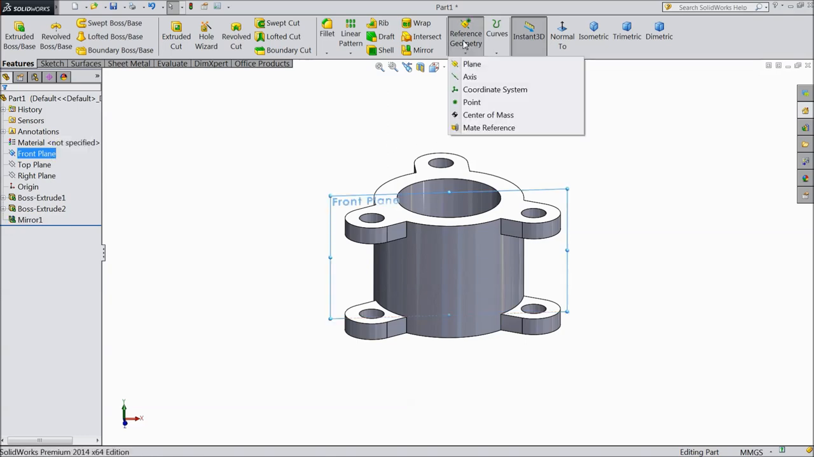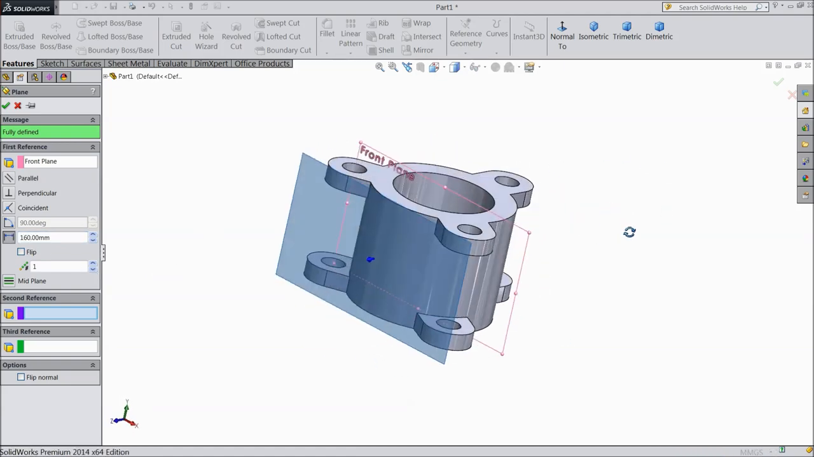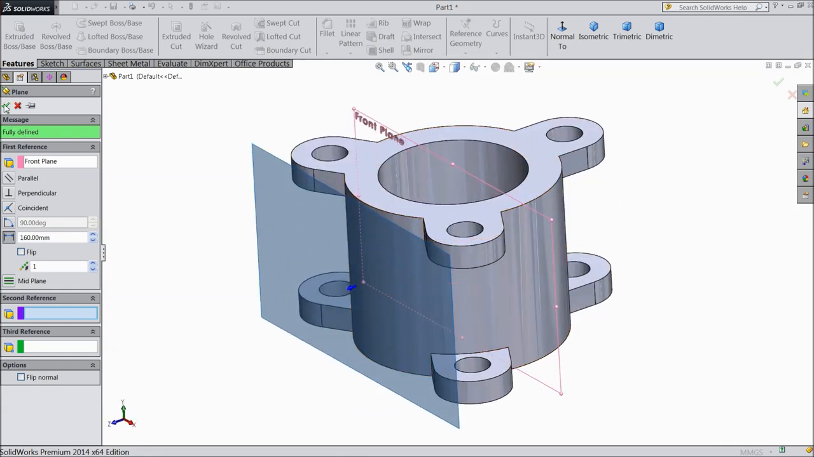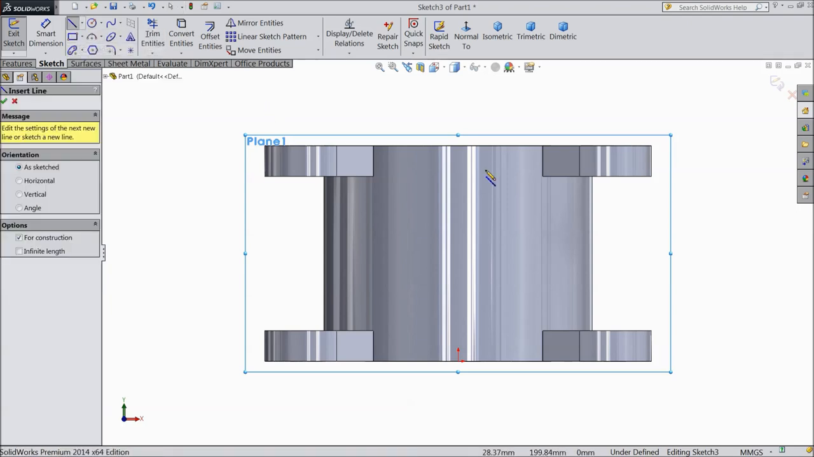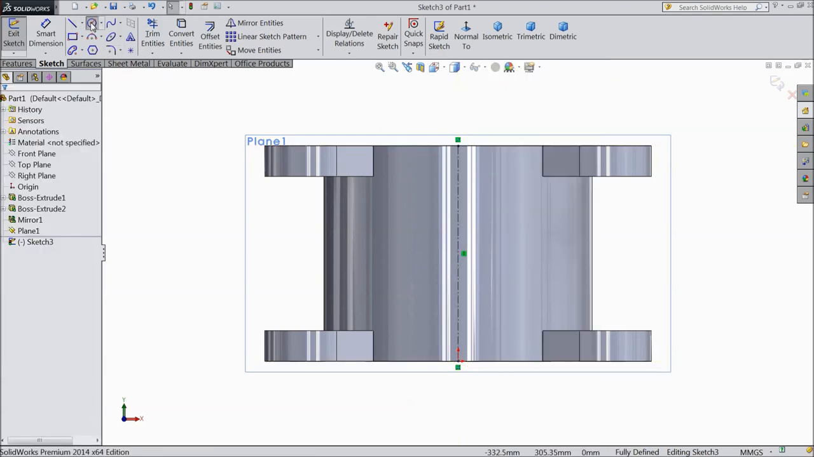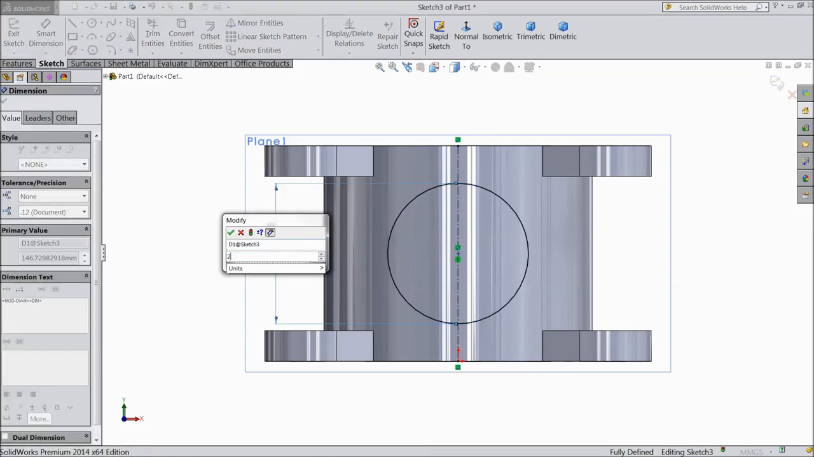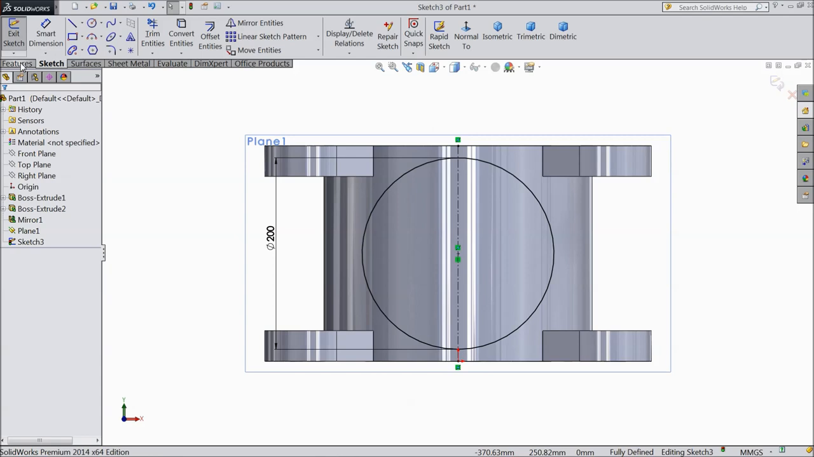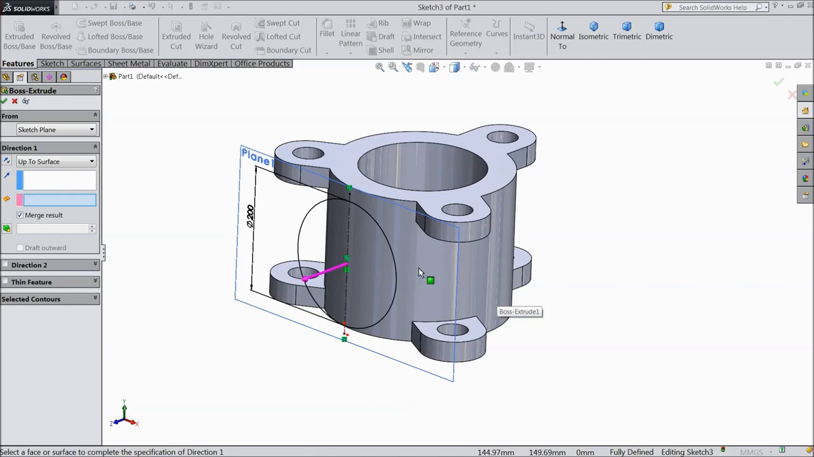Choose front plane, plane 160 mm. Okay. Now select this plane, sketch normal, choose one center line and draw one center line from midpoint. Okay. Now select circle and draw one circle from midpoint. Assign diameter 200 mm. Okay. Now go to feature, select extruded boss, select up to surface and select this body.